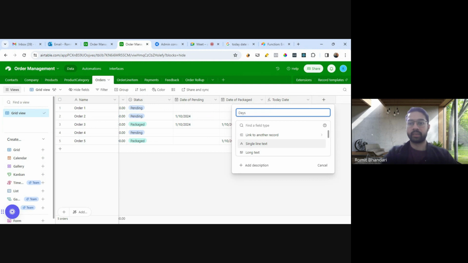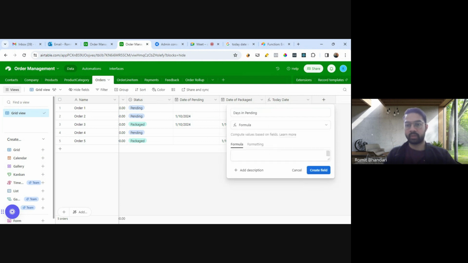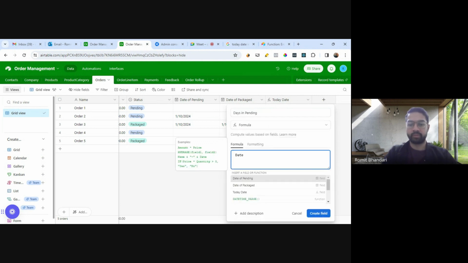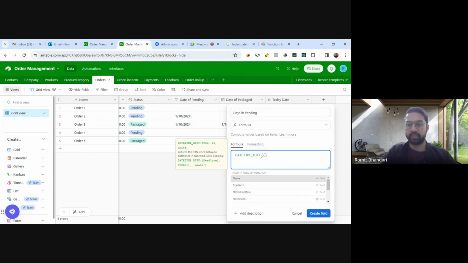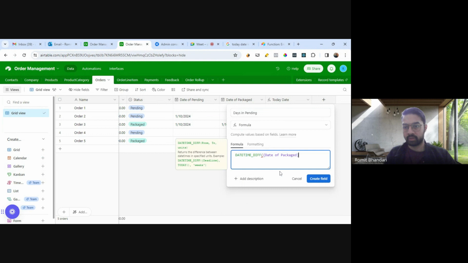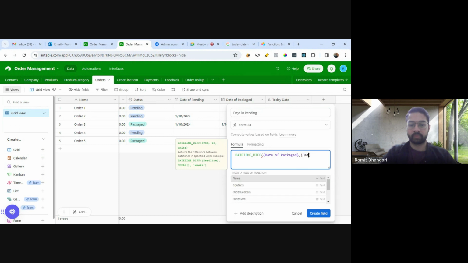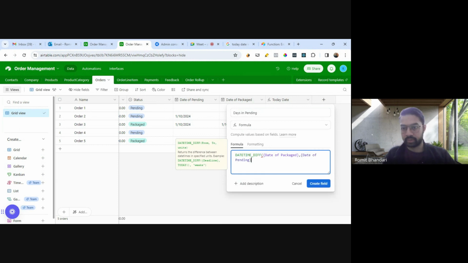Now let me add one more column known as days in pending. Okay, so this would be a formula field. I'll apply the date diff function to capture the difference between date of packaged and date of pending. Okay.